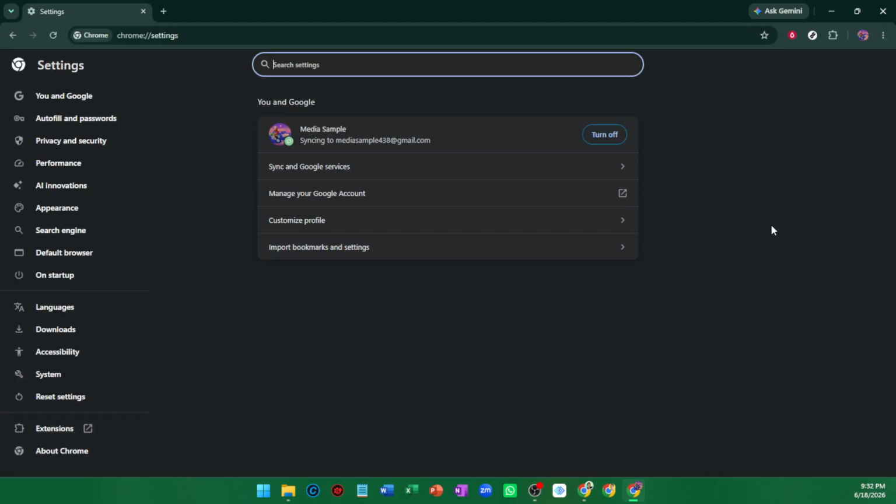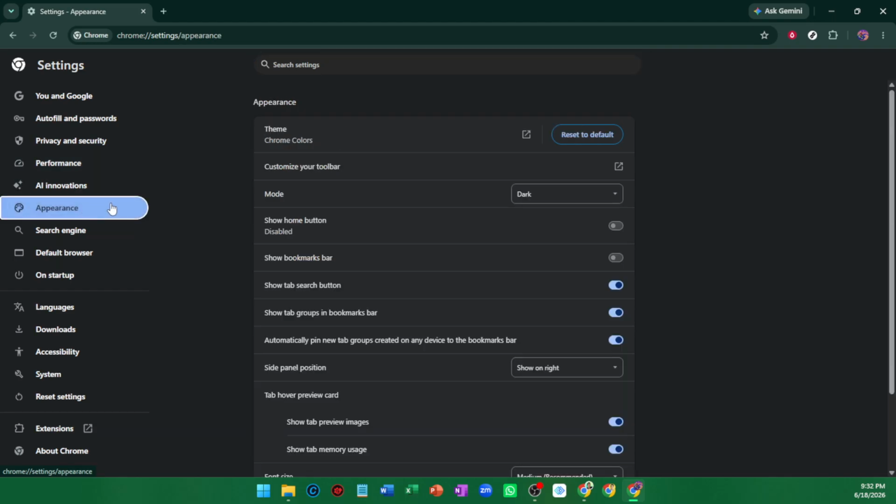Inside the settings page, look over to the left-hand navigation panel. You'll see a list of categories that control different browser features. Click on Appearance. This section contains the visual and interface-related options for Chrome, including toolbar display settings.